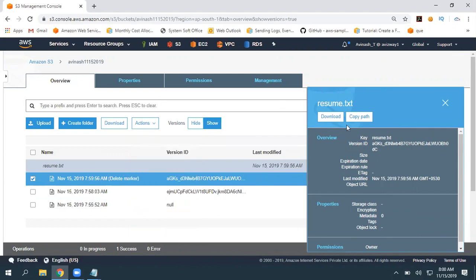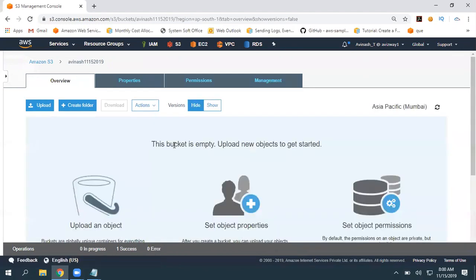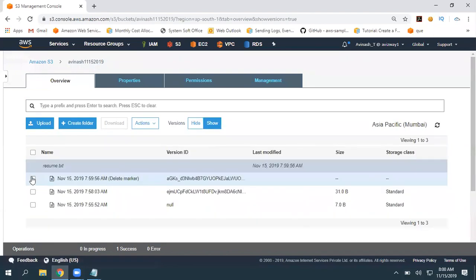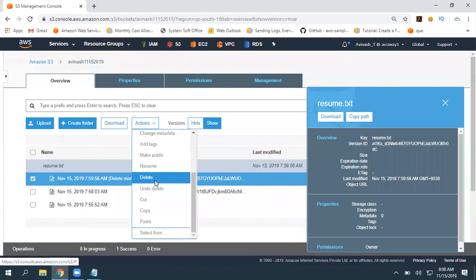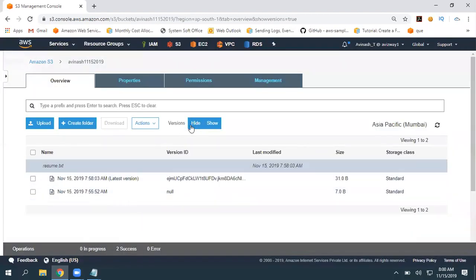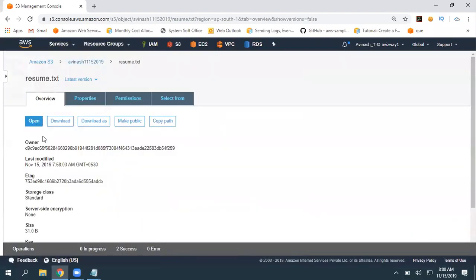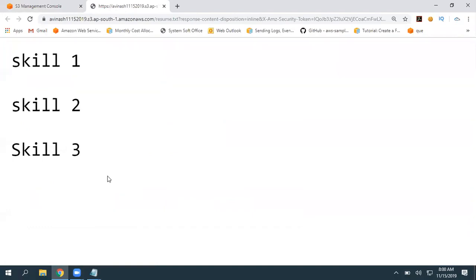I'm deleting the delete marker, but before that, see the bucket is empty. Click on show versioning, select the delete marker, delete it. Yes, we got our object back into our S3 bucket.